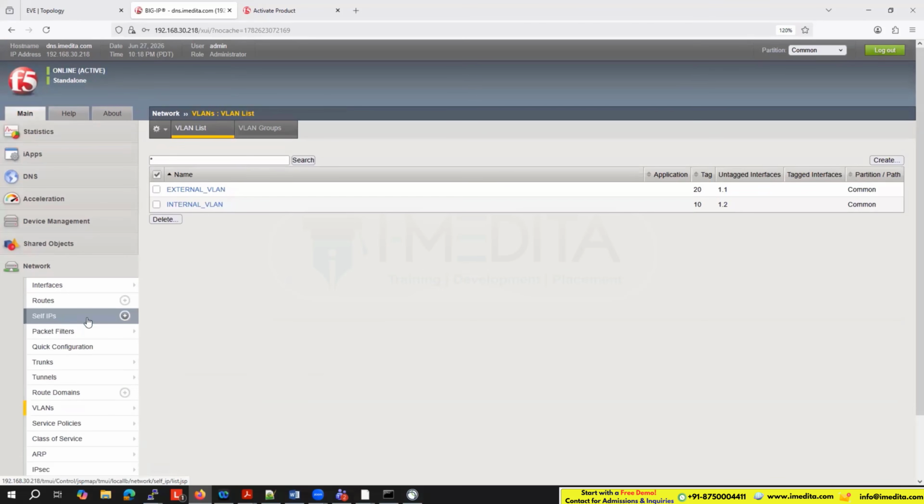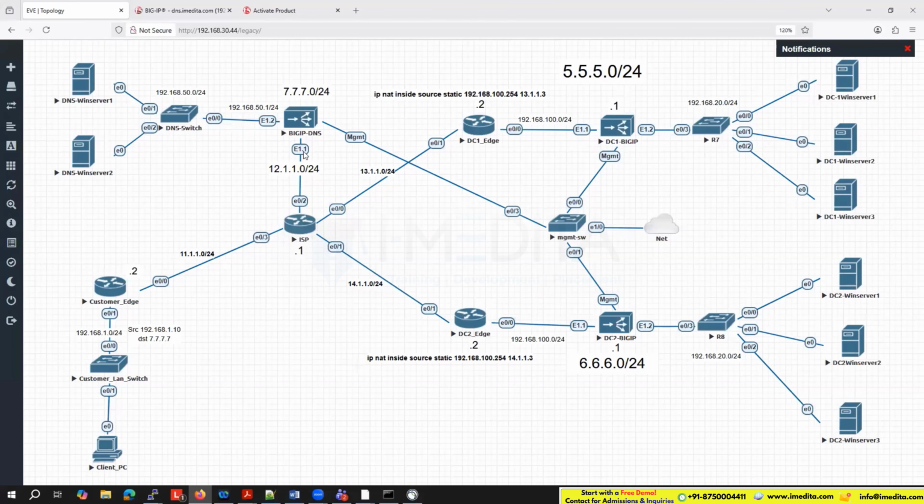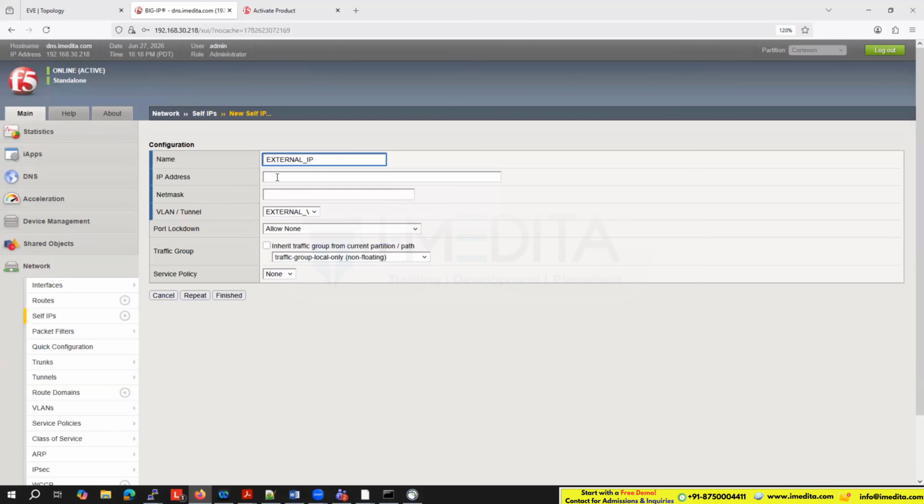It's time to set up self IPs, create. So this is the external IP. Based on the diagram, it must be 12.1.1.2. So the IP address is 12.1.1.2. Subnet mask is 255.255.255.0, external VLAN. Then we can say allow default. But also you could keep it allow none, which is the default one. It's a non-floating IP, which is great.